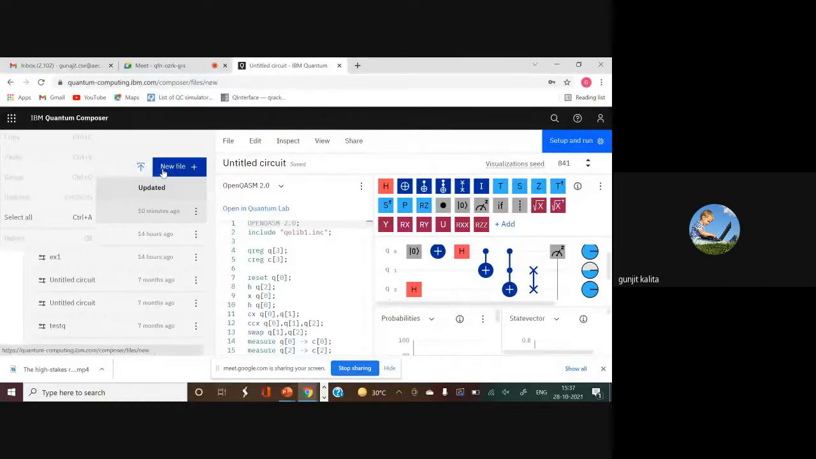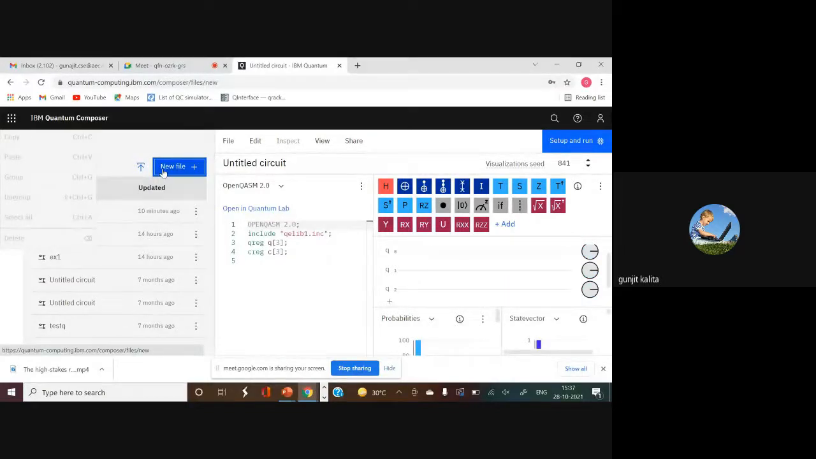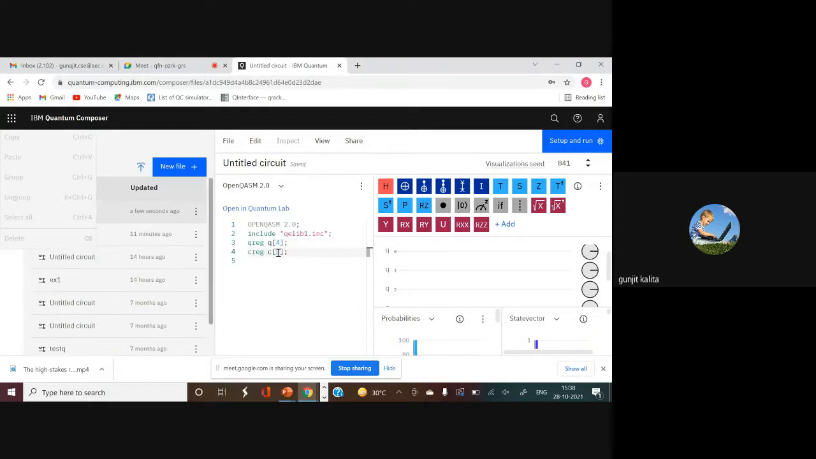So now we'll do that. We require one. If we say single bit, so 1, 2, 3, and 4. This will be 4. And for classical also, we make it 4 bit.